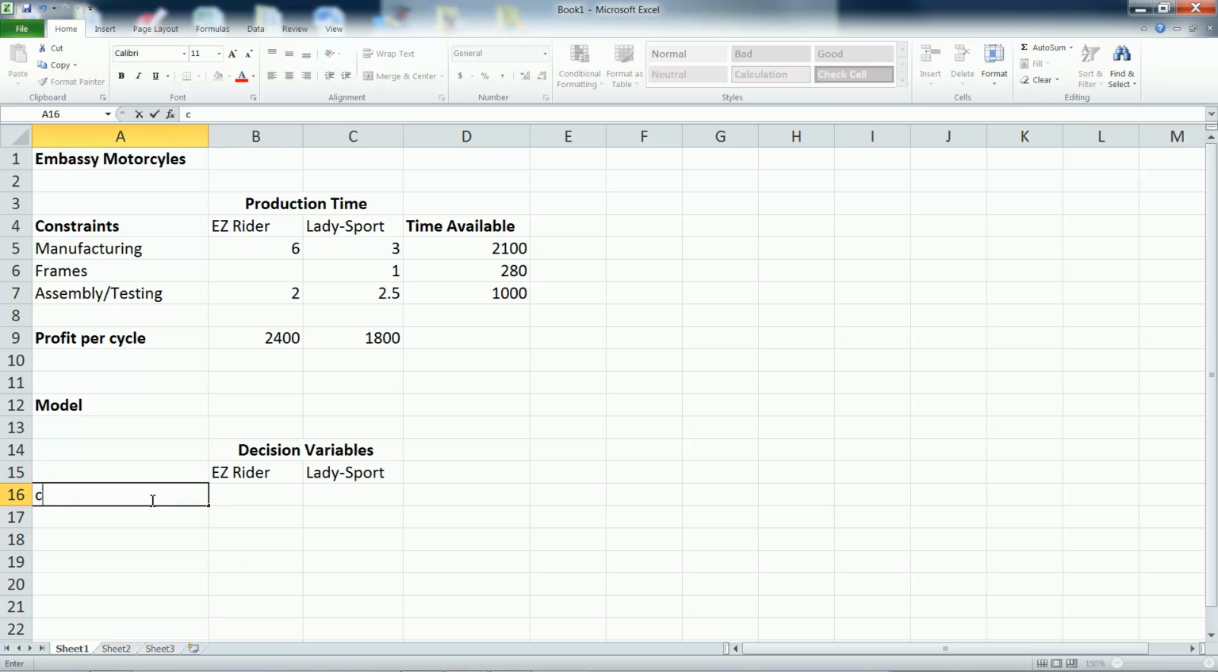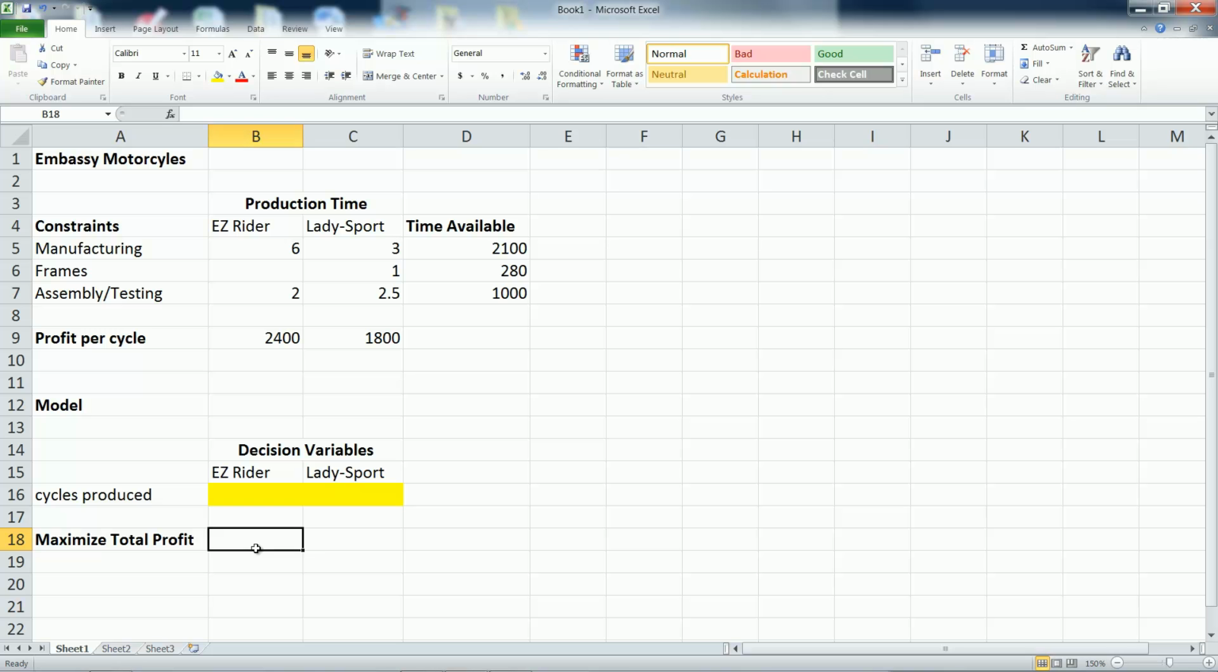So I have cycles produced, which is what I'm trying to find. So I'm going to highlight those. I just click on them and click this little bucket up there. What I want to do is maximize my total profit. And I do this by taking the profit times the number of cycles produced of Easy Riders plus the Lady Sport profit per cycle times the number of cycles. So of course this will get filled in, nothing there now.